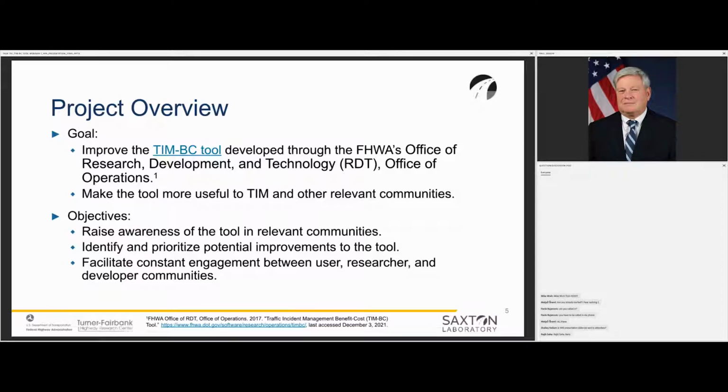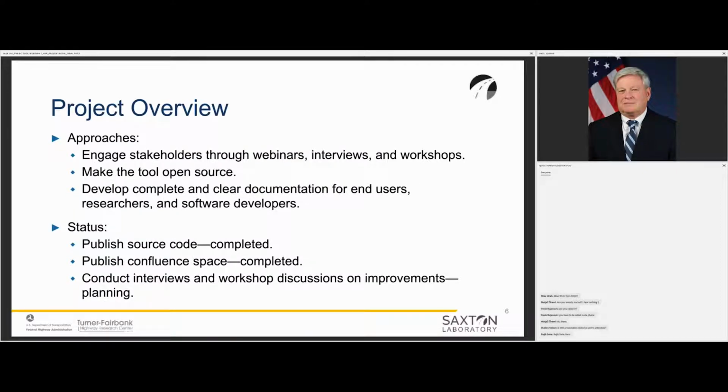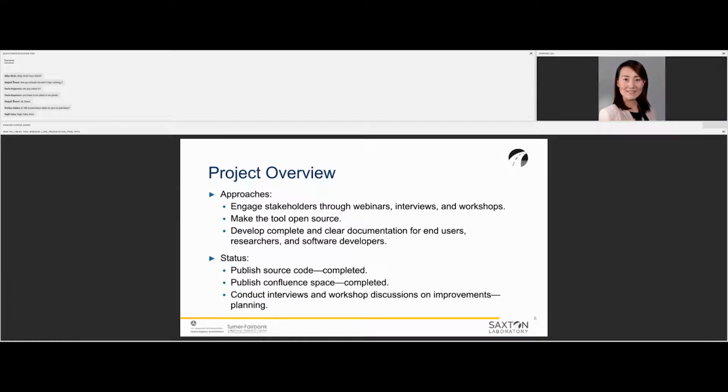my responsibility is to pass it on to Yingyan Lo. Yeah. Thank you, Paul. My name is Yingyan Lo. I am an associate professor at Arizona State University, specializing in smart transportation, and a visiting scholar at the Saxton Lab. As Paul has explained, the TIM-BC tool was developed around the 2015 timeframe, and we are currently working on a project to bring the tool back to life and improve it so that it can be more useful for the communities. And I am leading this effort to improve the TIM-BC tool.